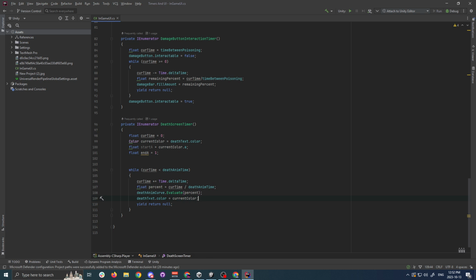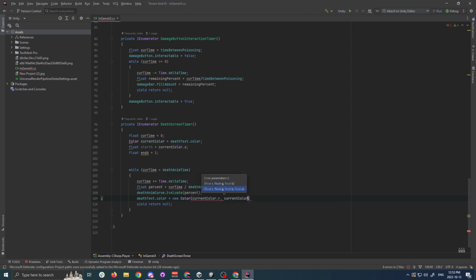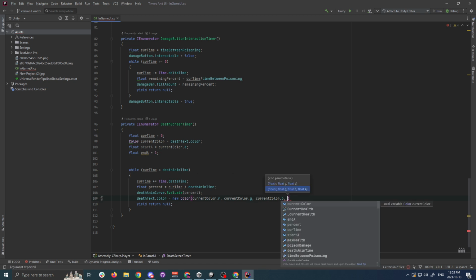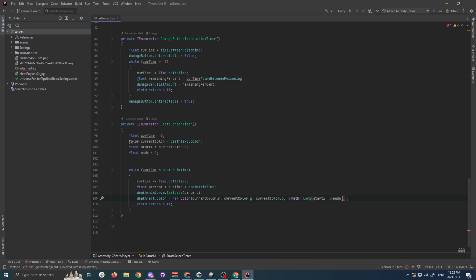And again, I'm avoiding the new keyword here. There are actually two ways you can do this. You can say equals new color, and then current color dot R, current color G, current color B, and then your death anim percent. Sorry, it would be Mathf.Lerp. We're lerping between the start A, end A, and death anim percent.